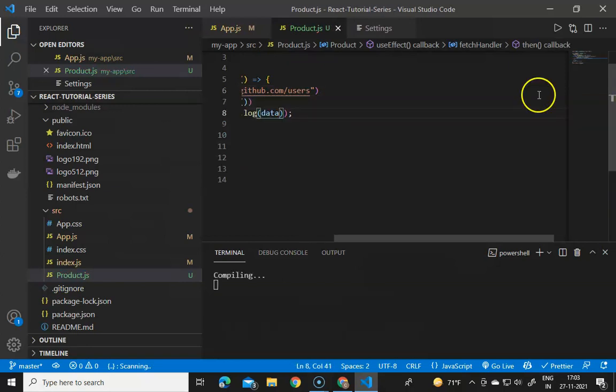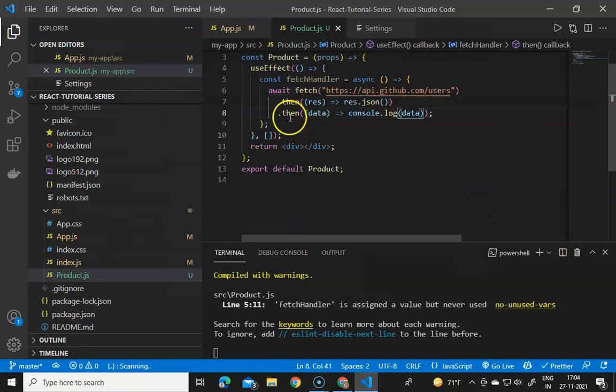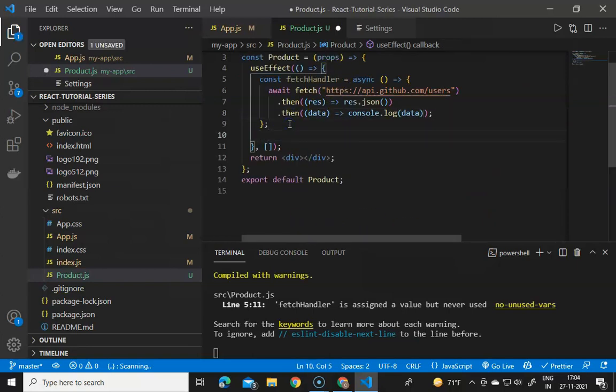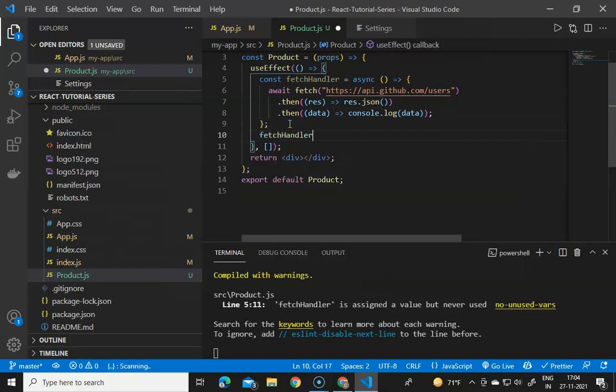So if I now save, you will see we have created the fetchHandler function, and then we have to call the fetchHandler inside the useEffect. So we will call the fetchHandler. Then you will see we have now returned the console.log data here.